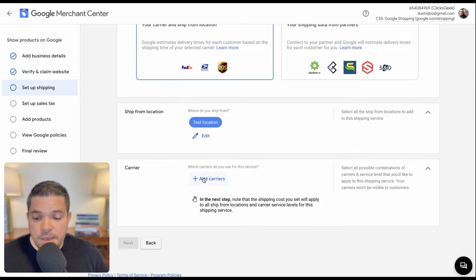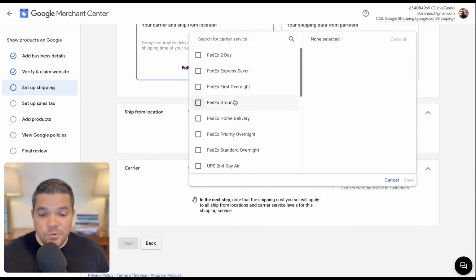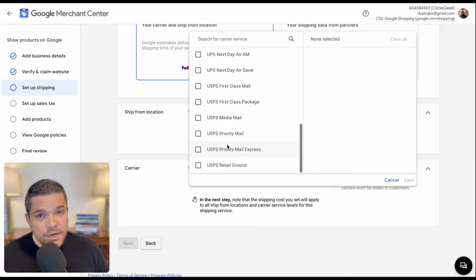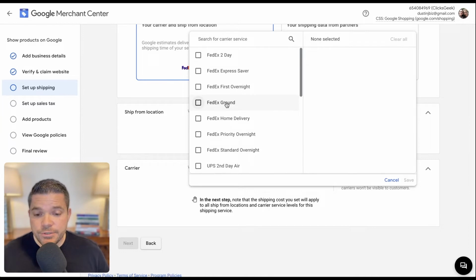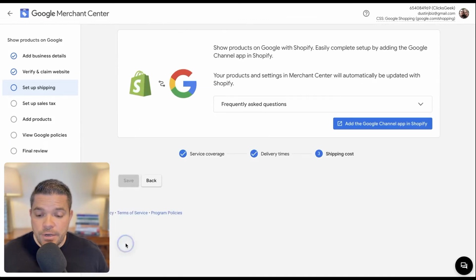Okay. And then here we can select the carriers that we're going to be using. For this example, you can select every carrier on here that you plan on using to ship for your customers. I'm just going to use FedEx Ground. You would select as many as relevant to your store and then click save. And then you're going to go down here and click next.